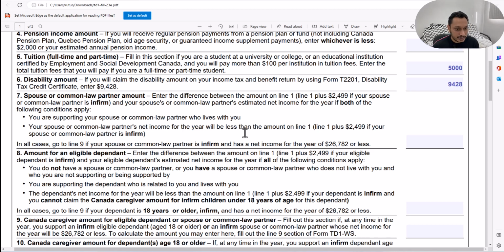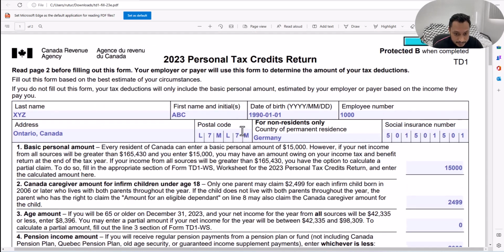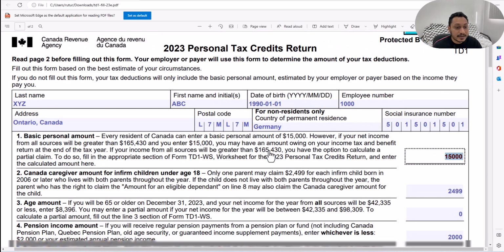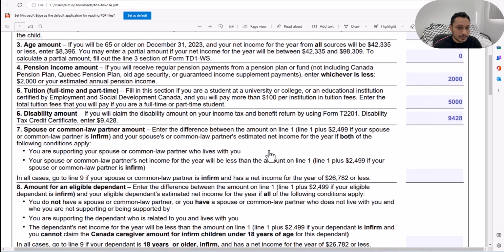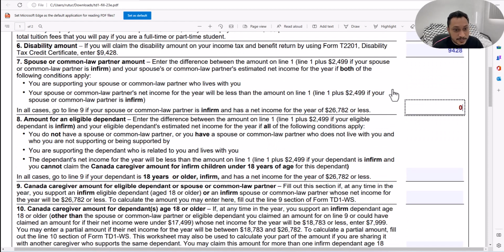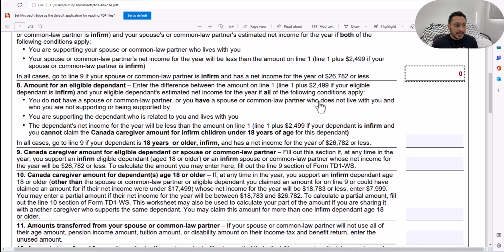And the second condition is that their net income is less than the amount you put in line 1. So their net income has to be less than $15,000. Otherwise, you can just put zero here. The eighth portion is the amount for an eligible dependent. Here you will have to basically do the same thing. You will have to find out the difference between line 1 and the net income of your eligible dependent if they are meeting all these conditions.